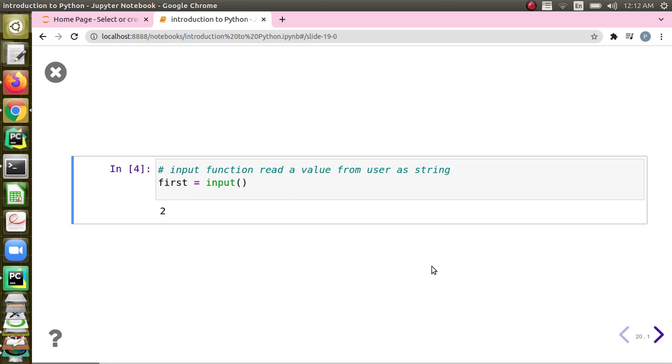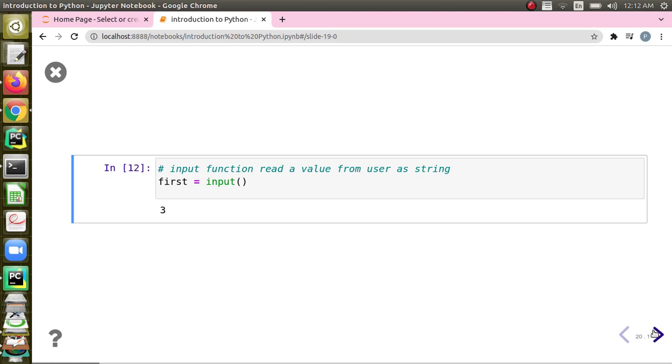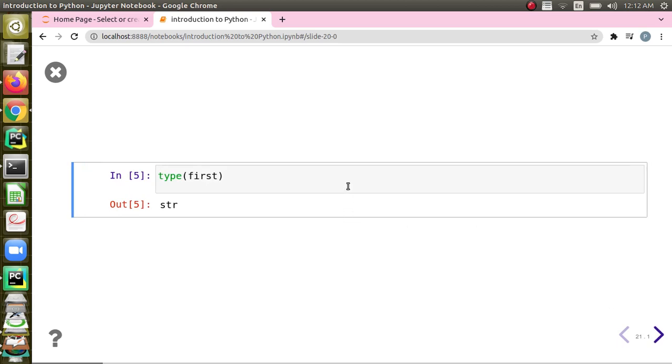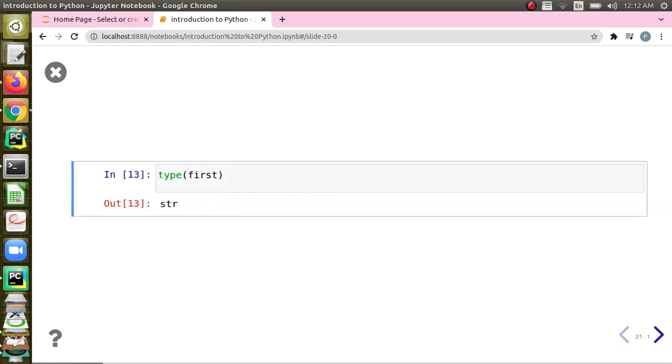Let me show it. first equal to input, right? When you tell like this, it is waiting for the user to enter the value. The user is entering it. It is taken. And if you check the data type of first, we have already seen that Python is a dynamically typed language. So based on the value being stored in first, its data type will be printed. You can notice that it is printing as str. Why? Because we have used the input function. It will read, but it will read it as a string.